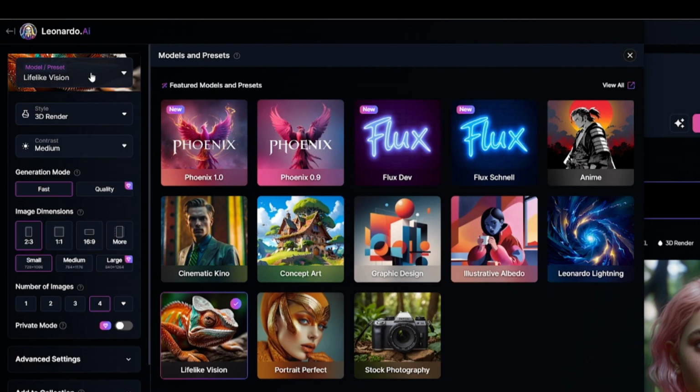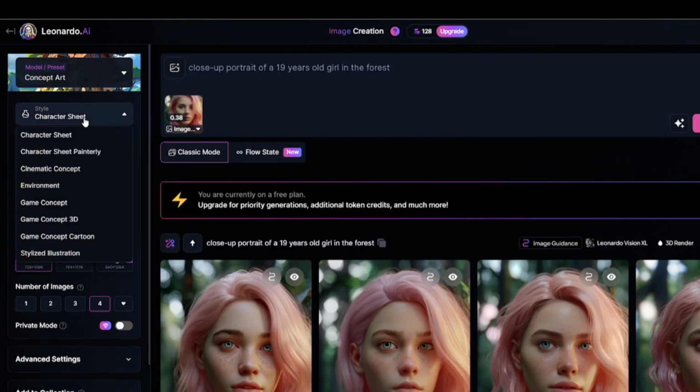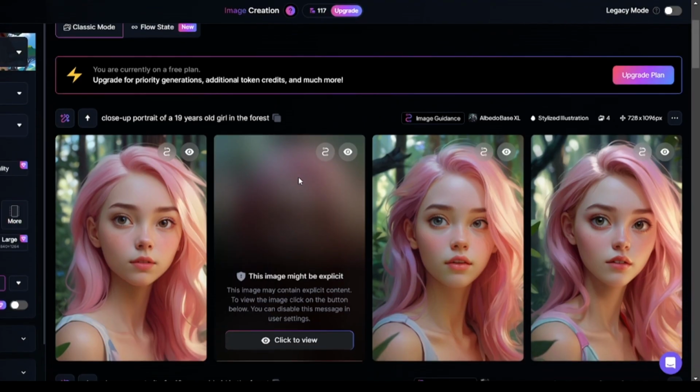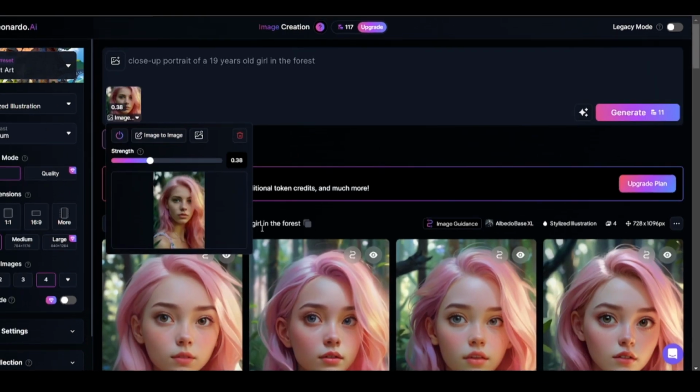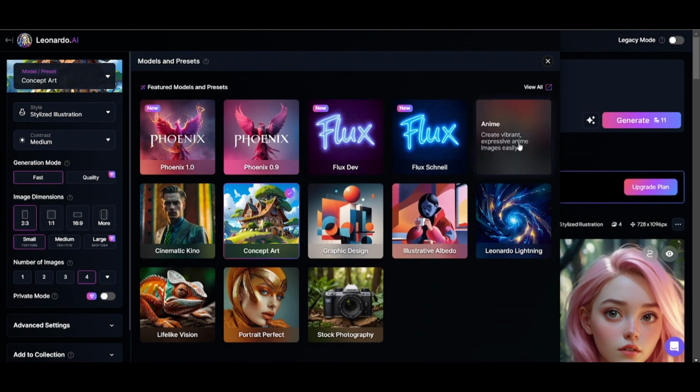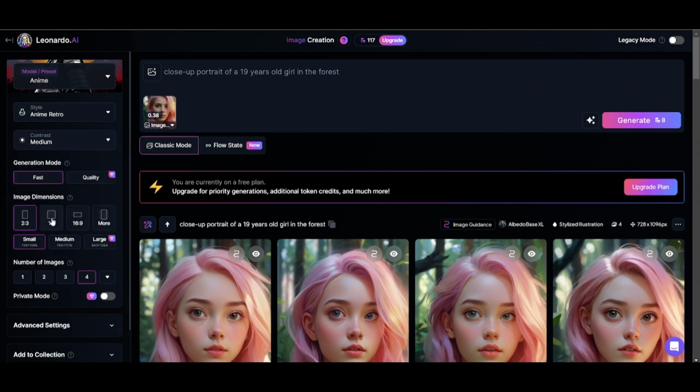Okay, I'll try to create stylized illustrations by selecting corresponding model and style. Nice. Even if I use anime model, the result will be not bad. I used anime retro style in this case, and medium contrast setting.